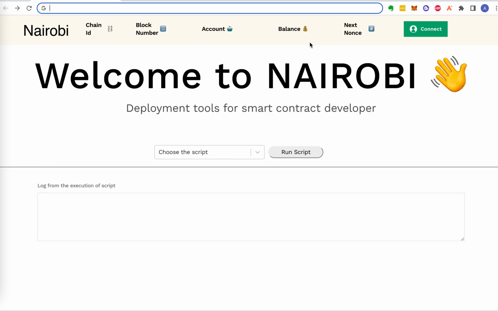Nairobi is a developer tool for smart contract developers, because smart contracts are getting more complicated and you need to deploy multiple contracts at the same time, and also do some setup for those contracts. Right now most tools can do some deployment, but they ask you to expose a private key, so it's not safe.